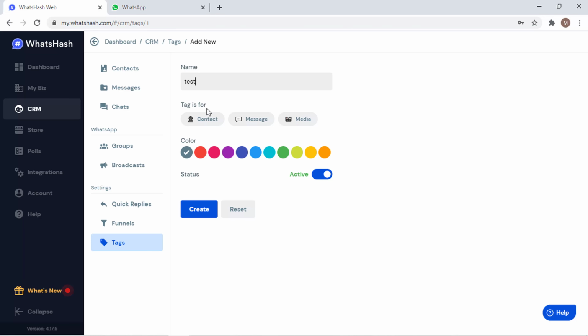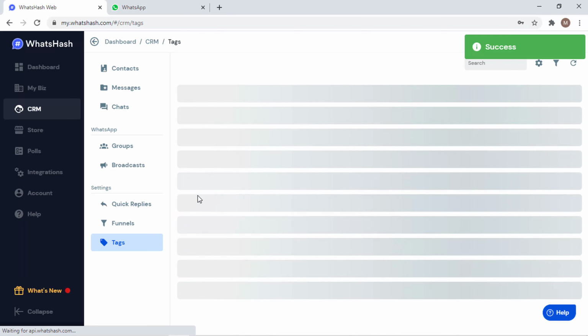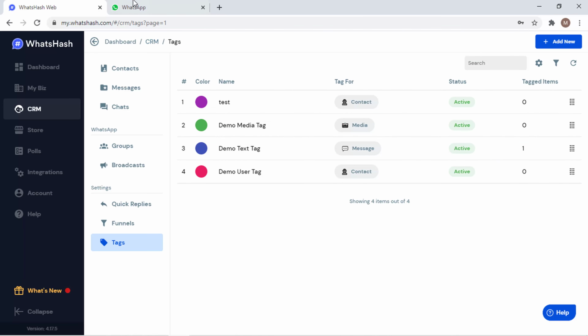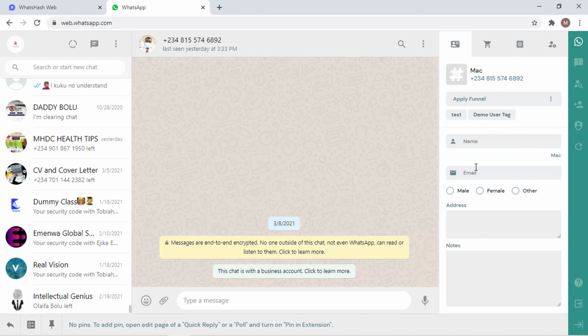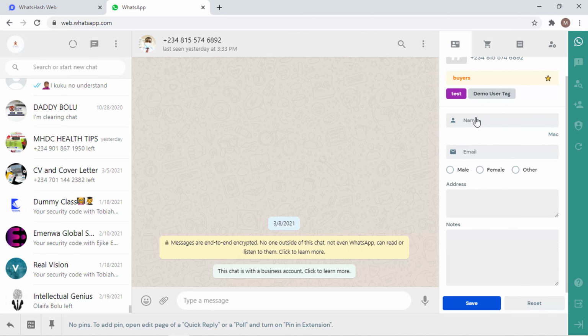So the tag is going to be like, okay, these are all the contacts I want to send a specific message to. So when you are saving a person's number, you can add a tag for it. Let's imagine I want to save this number. Then okay, this is the test tag that I just created. So if you select this test, this person is going to fall under test, and the funnel I just created, I can select it, him or her, as buyer automatically like that.